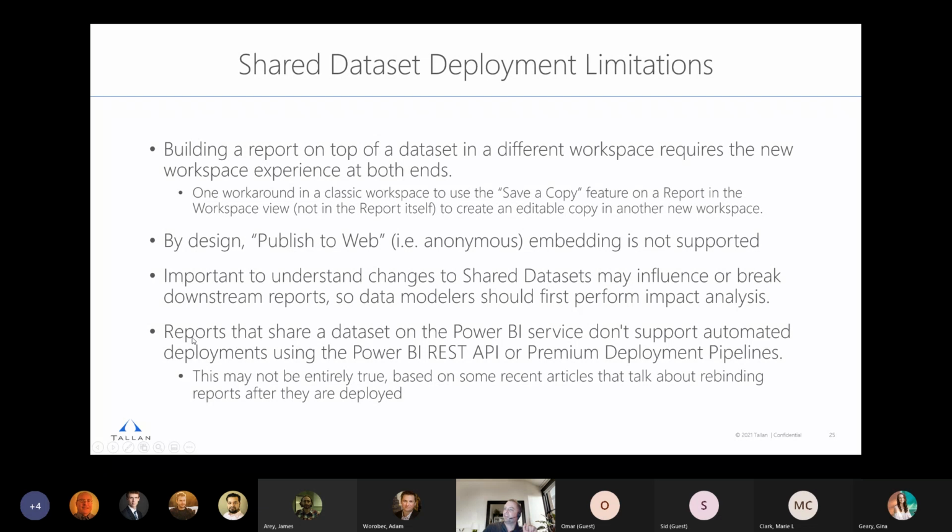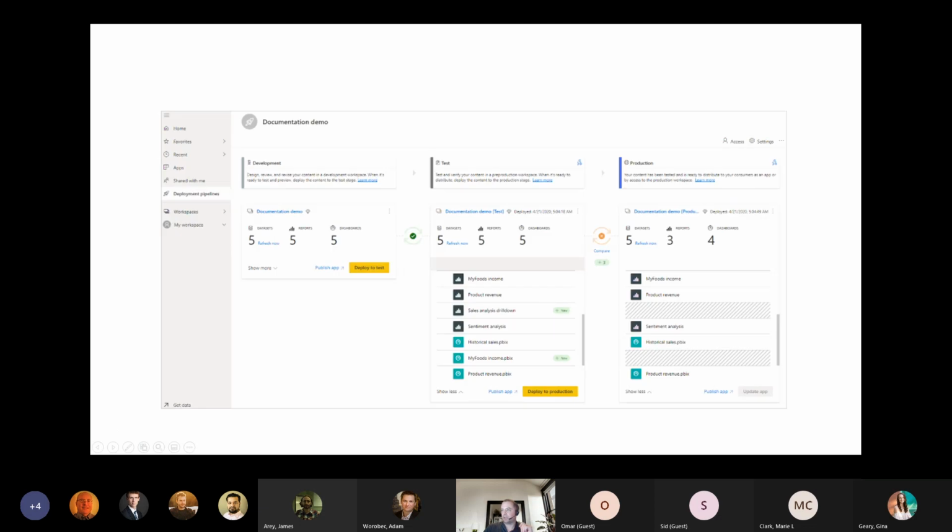So the official documentation says that reports that share a data set in the Power BI service can't be automatically deployed environment to environment using the Power BI REST API or the deployment pipelines. While that is true, there is a way to work around it, but it does require a little bit of manual manipulation. You basically, after you do the deployment, have to, let me see if I have a good example here.